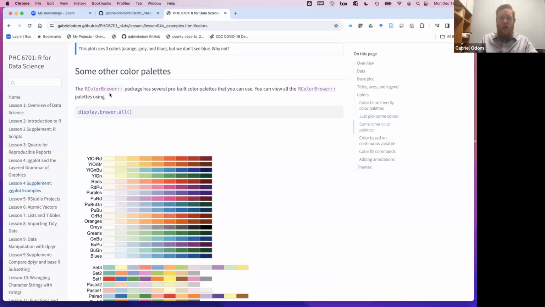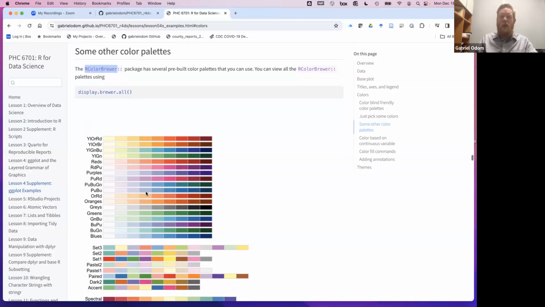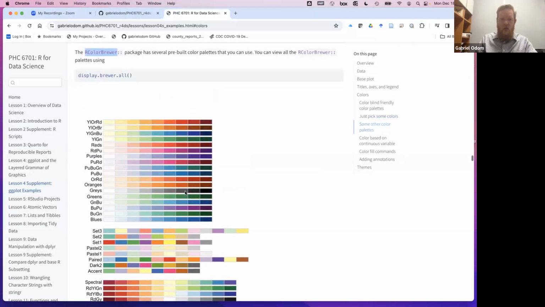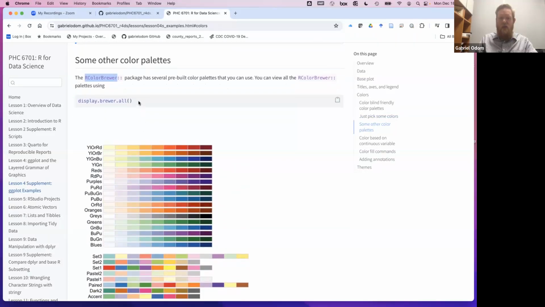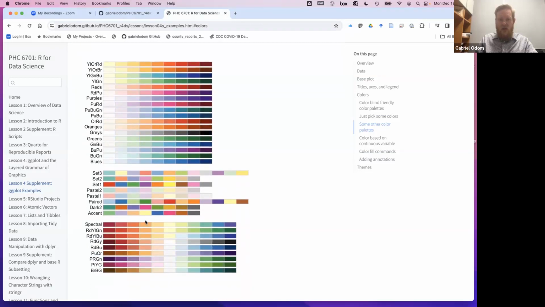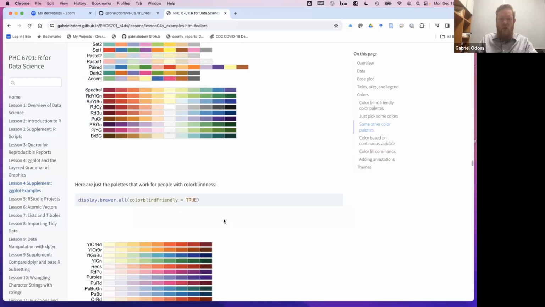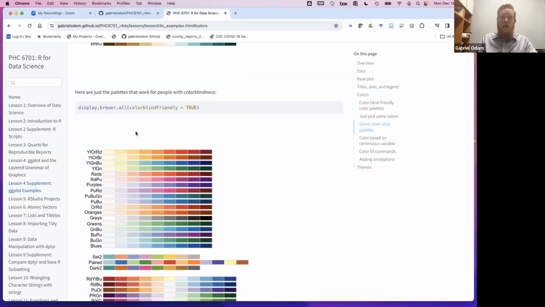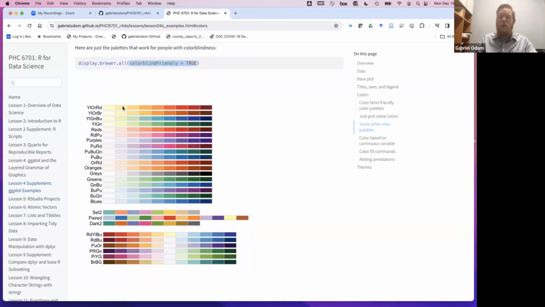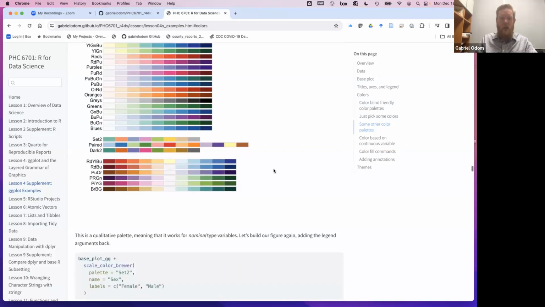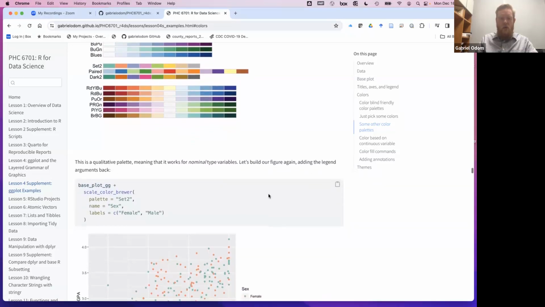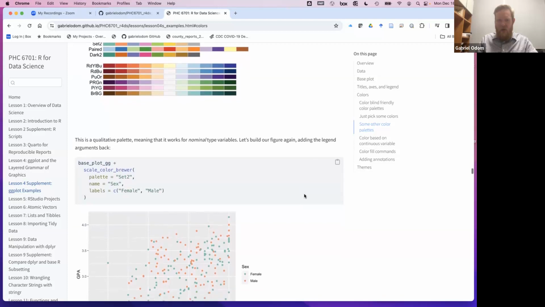Here's some other palettes. There is a package called RColorBrewer, and it has so many beautiful color palettes that you can choose from. And the way that we see this is there's a command, the function display.brewer.all, and that will show us all these different color palettes that we can choose from. And then here, this is great. This is the magic right here, display.brewer.all, and we're going to set an argument to say, I only want colorblind friendly color palettes. So these are the ones that you really need to be choosing from right here. Okay. All righty then. So I think that's all that I want to talk about here.